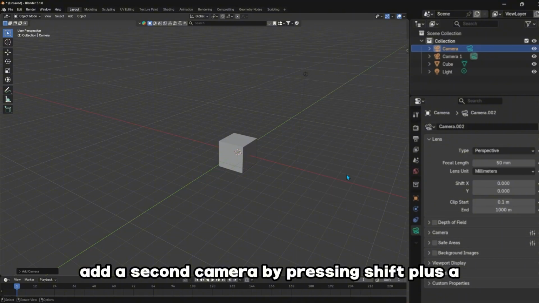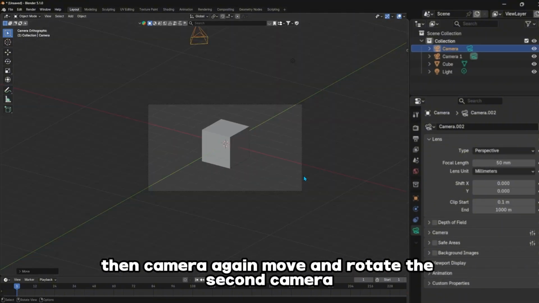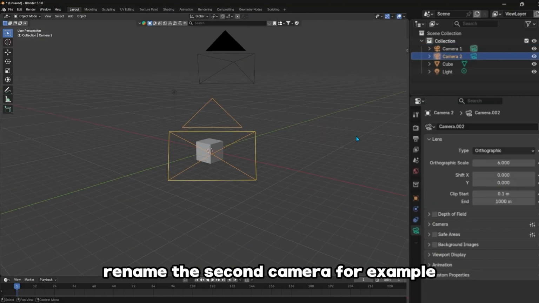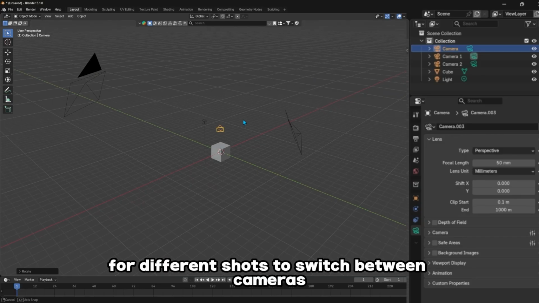Add a second camera by pressing Shift + A and then Camera again. Move and rotate the second camera to a different angle or perspective. Rename the second camera, for example Camera 2, for clarity. Repeat the process to create as many cameras as you need for different shots.